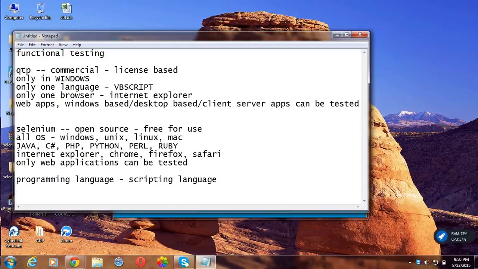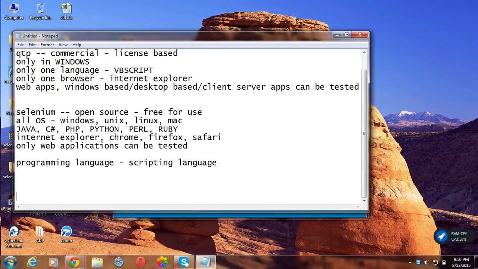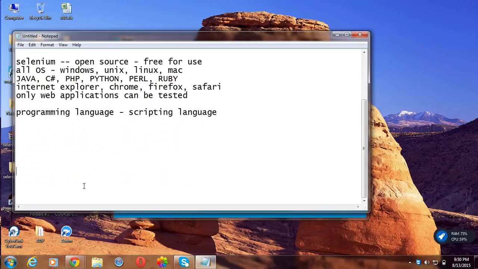So this is about the differences between both the tools and some basic advantages of Selenium. Now, what Selenium actually is, I'll talk about. Open source, multiple operating systems, multiple languages, multiple browsers, web applications. Now I will talk about Selenium as a whole.